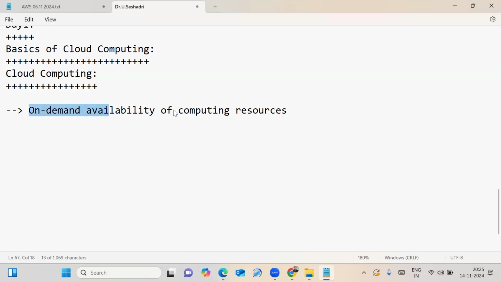on-demand availability of computing resources or services. Whatever service you need, you need the servers, it is providing. You need the database, it is providing. Sir, I need the networking, then it is providing. I need to connect the database, then cloud computing is providing it.